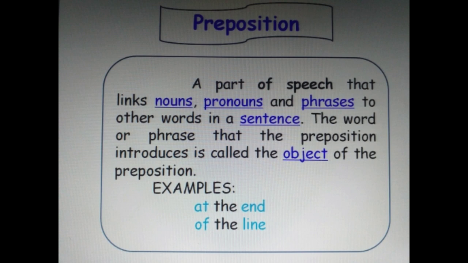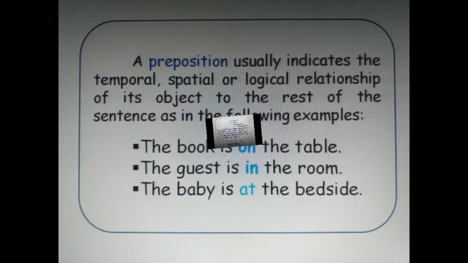Look at these examples. At the end. At is the preposition and end is the object of the preposition. Off the line. So off is the preposition and line is the object of the preposition.